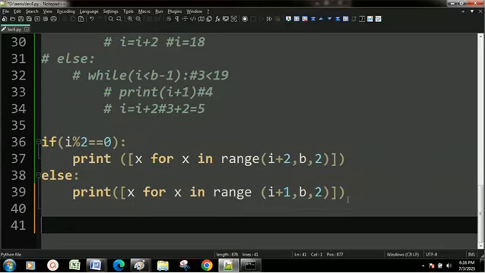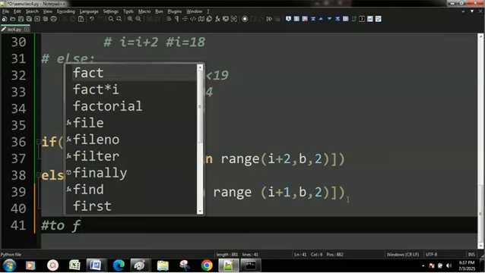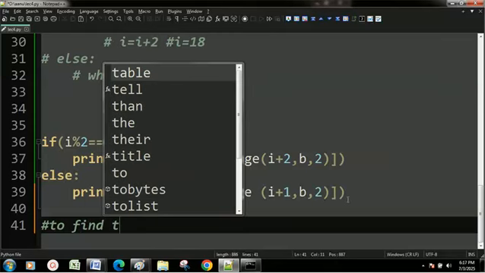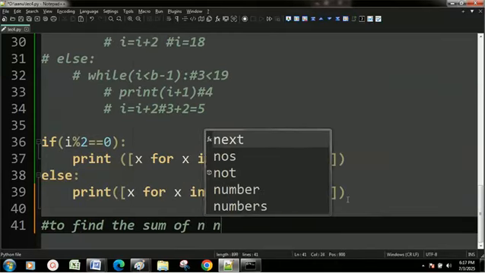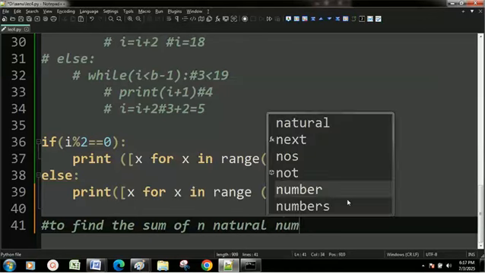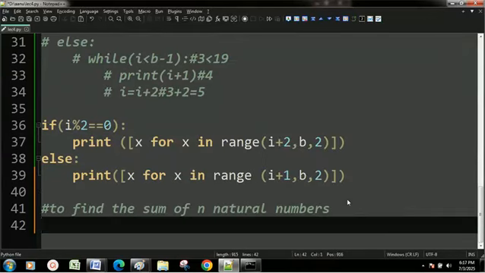Now our next program is to find the sum of n natural numbers. Now first pause the video and try writing the code yourself, and then we will discuss. I hope you have tried. Now let us see the answer.